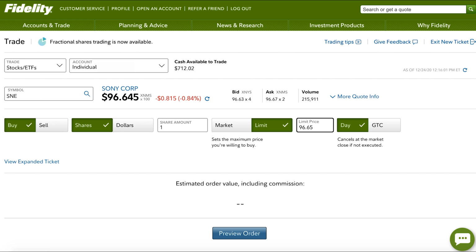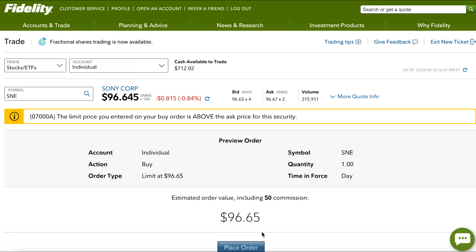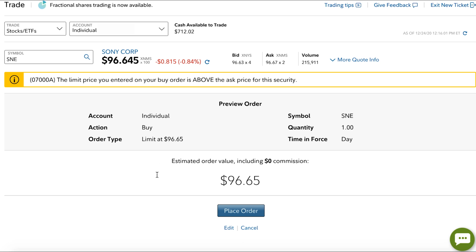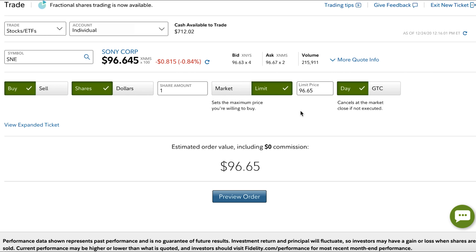And what's nice about Fidelity is that if you do something that's kind of weird, when we go to the next screen, it's going to show us this little alert that's like, hey, the limit price that you set is actually higher than what the stock is right now. Are you sure you want to do that? Or do you want to go back and check? So if you do want to go back and edit your order once you see this review page, we're just going to scroll down, and instead of clicking on that place order button, we're going to click edit at the bottom, and that will take us right back to the previous screen with all of the information that we entered.